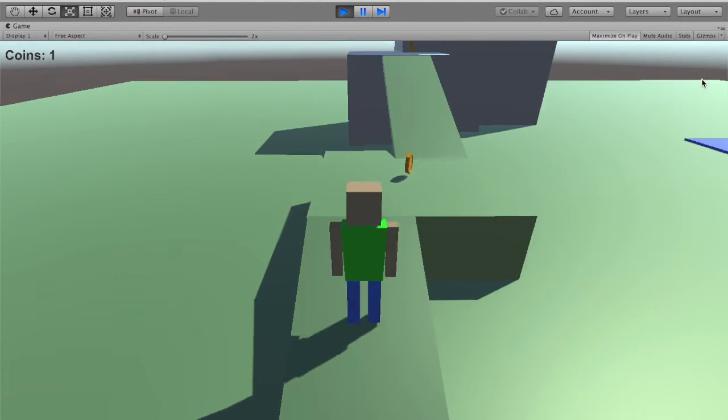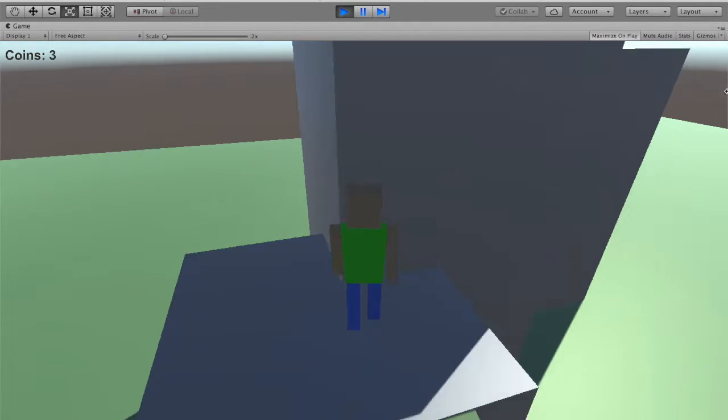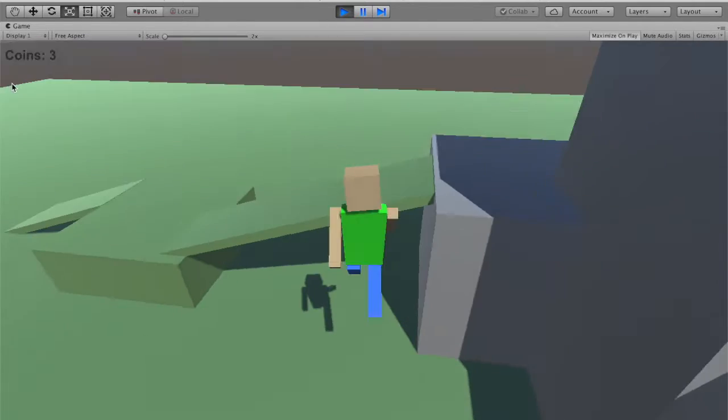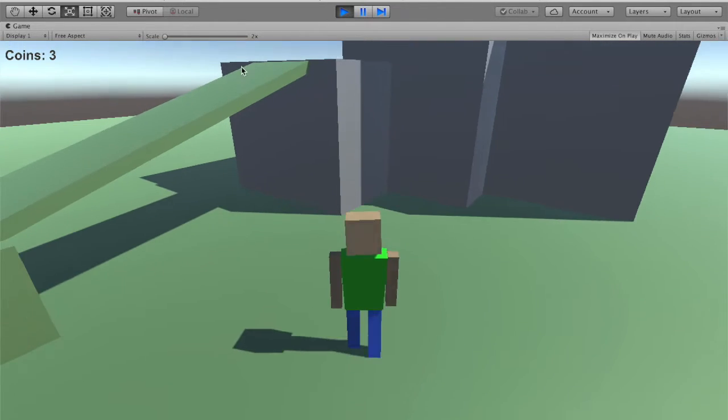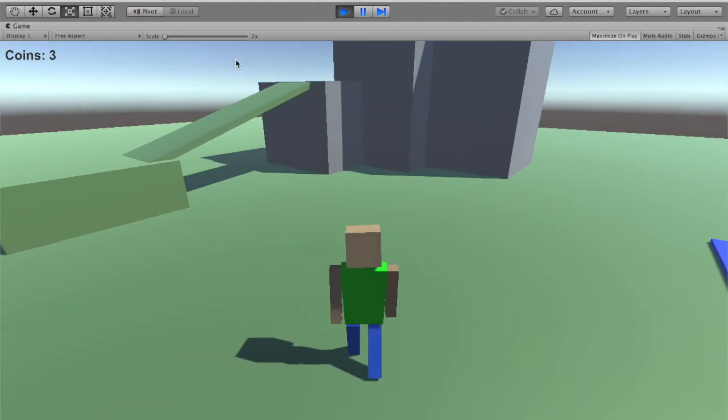So you can see just a nice little bit of a hill here, some more coins, and something else to watch out for is make sure that the angle of your slopes that you're using, especially right here, aren't too steep, right?